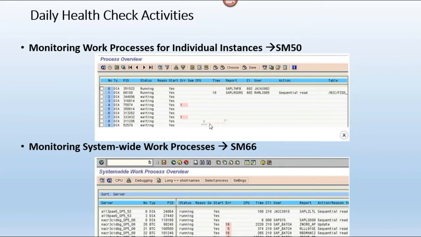Here I can see, in this particular instance, is there any long running work process or not? Long running means, how can I identify long running? Based on time, correct? So based on the time, I can identify the long running work processes. So I need to check only dialog work processes. If any background work process is long running, it's not a big matter.